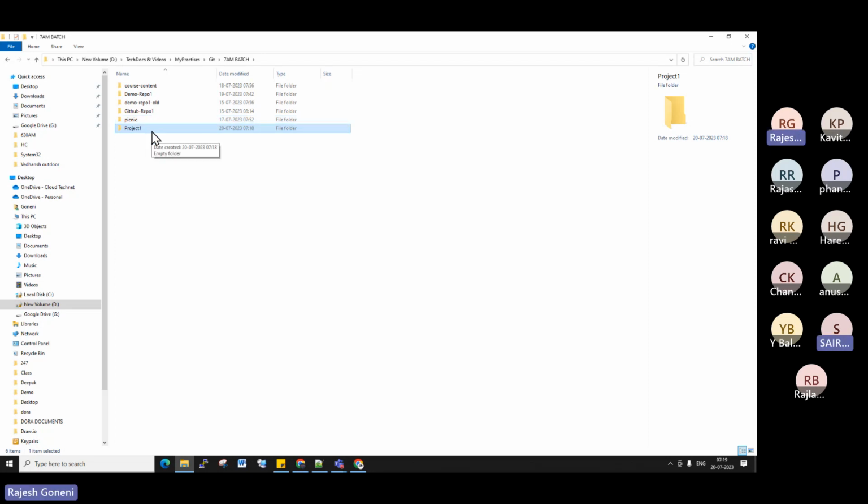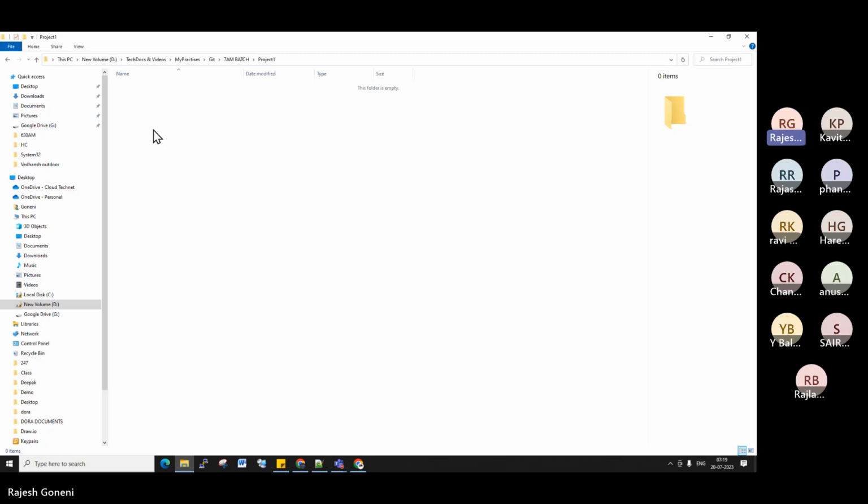Is it a repository? No. So this is what we call a normal working folder, a project working directory. Okay.